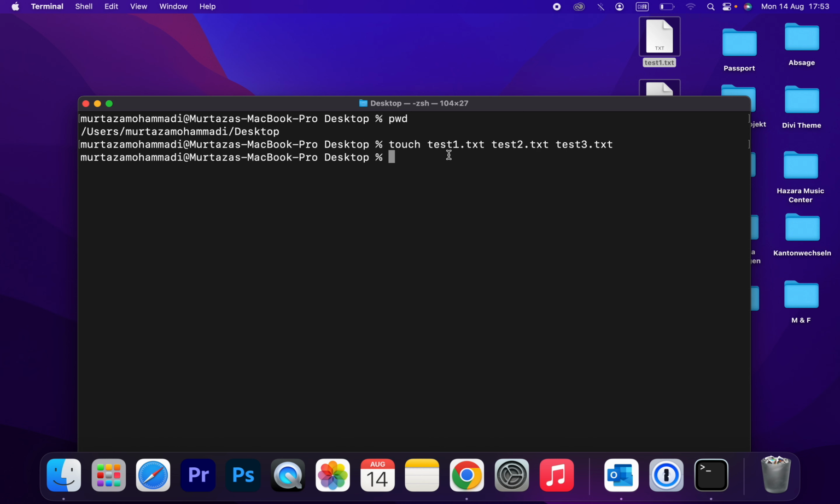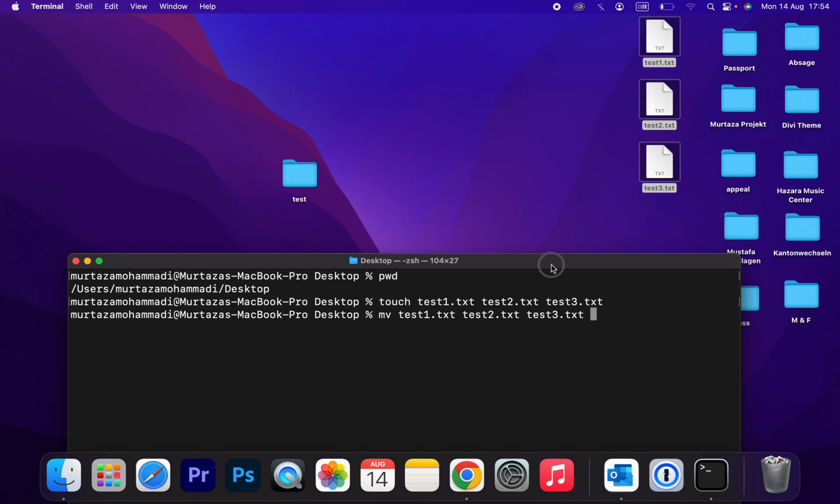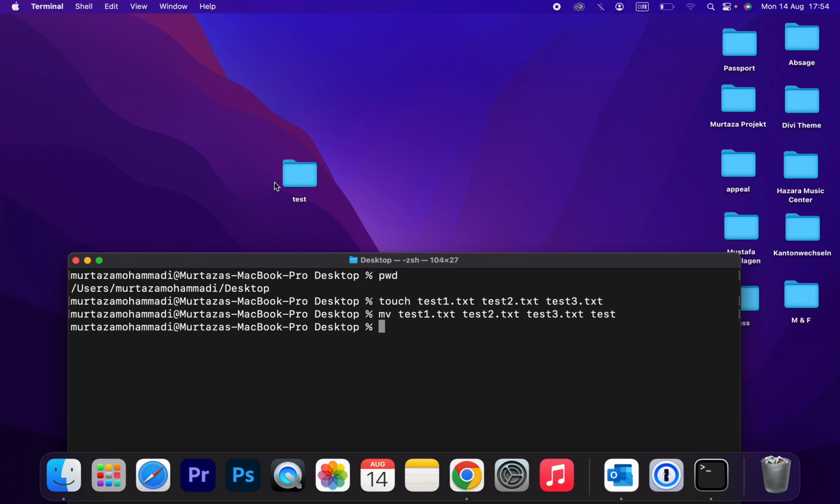It's very easy by using mv, okay, and the name of the file which you want to move: test1.txt, test2.txt and test3.txt. Okay, move these files where? Into this folder, the name of the folder. Okay, just enter. As you can see, the files have been moved into this folder.